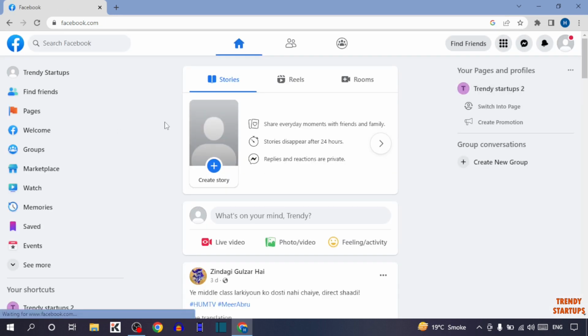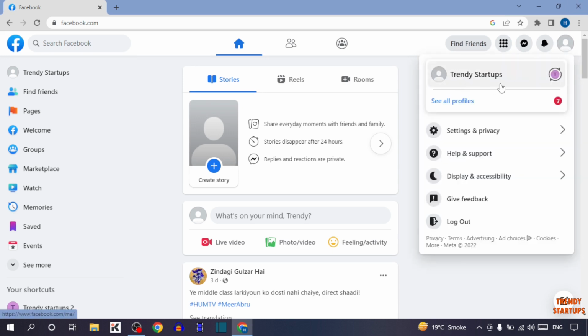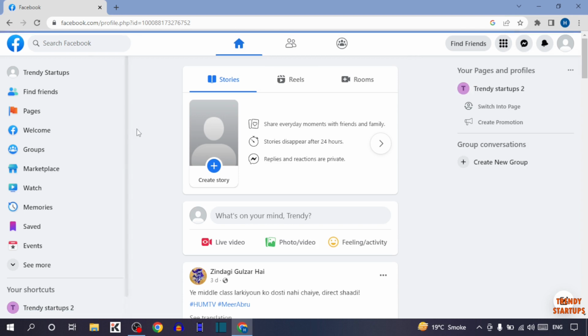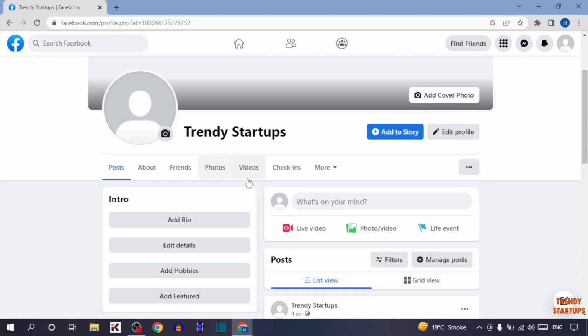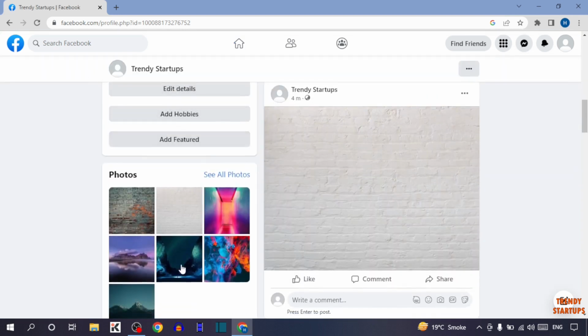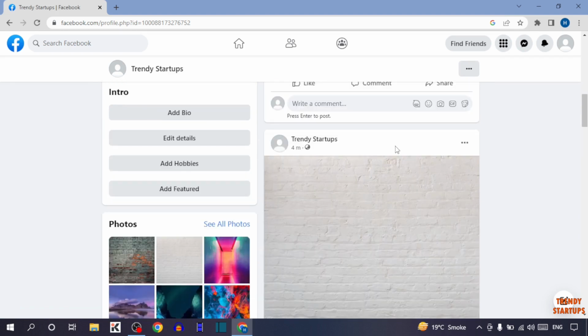So guys, here you can see our Facebook homepage. You can see the account option at the top right corner of the page. So simply click on account. Now in this option you have to simply click on your profile. So guys, this is our old Facebook post. Finding your old post from here takes lots of time.